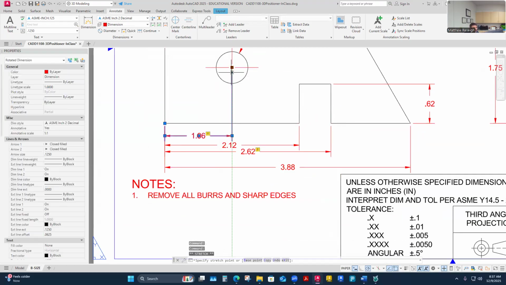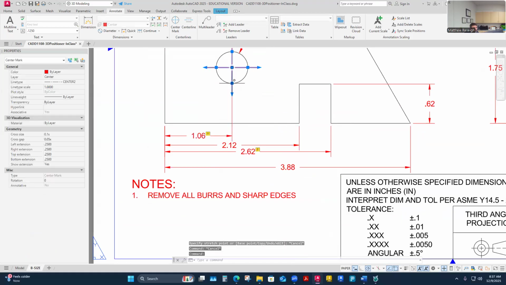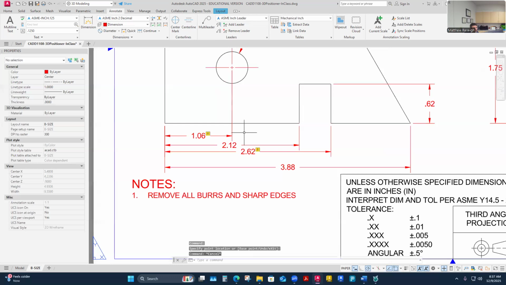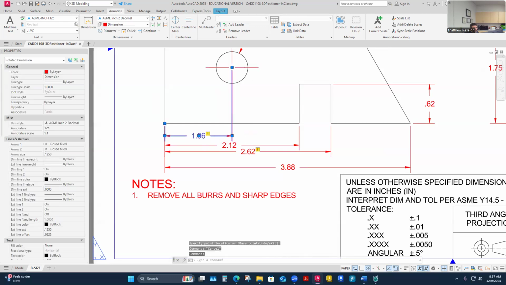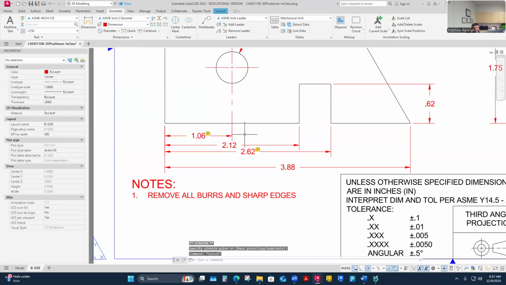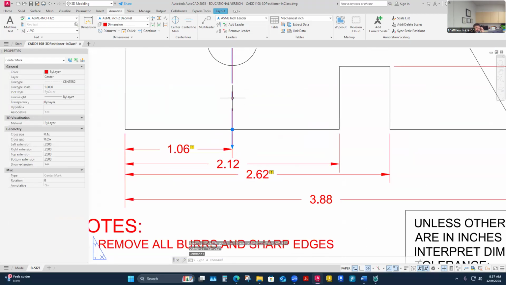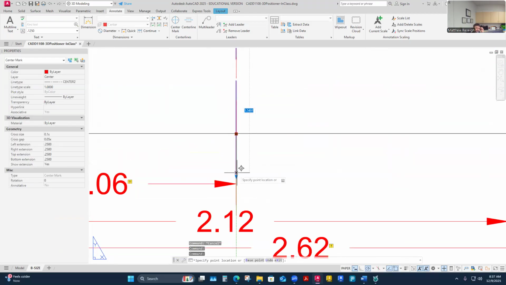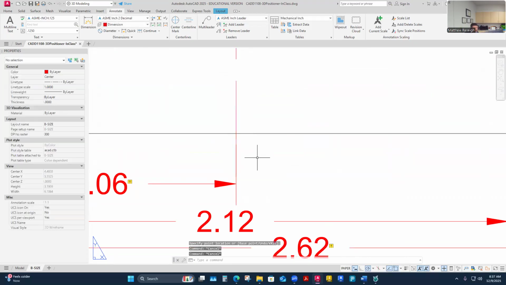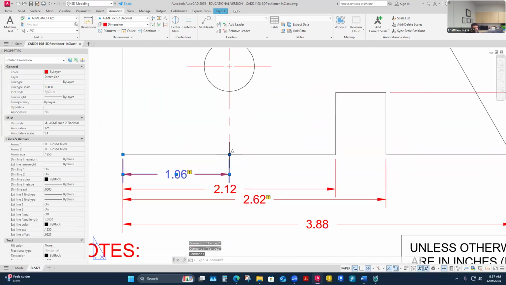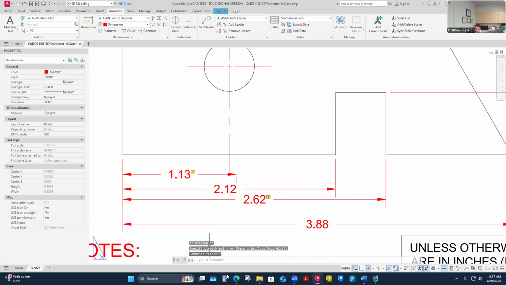And pull this one down here. Not going to do that. Let's pull this one down first. I don't know what my dimension should be there though. Let me see. I'm going to check my sheet real quick on this.